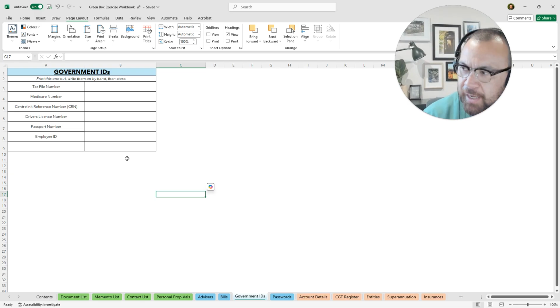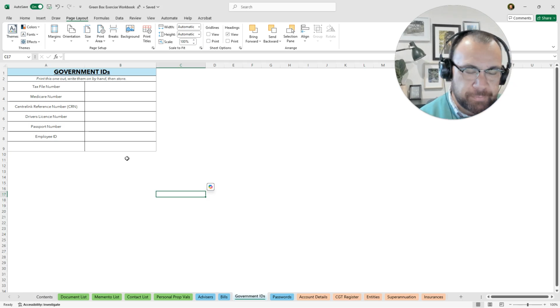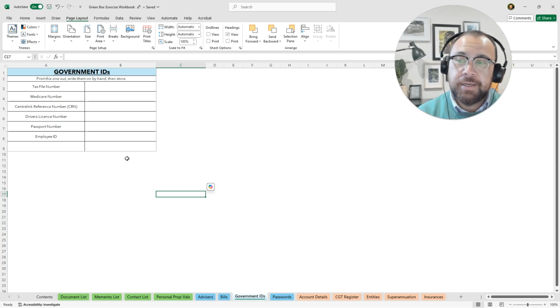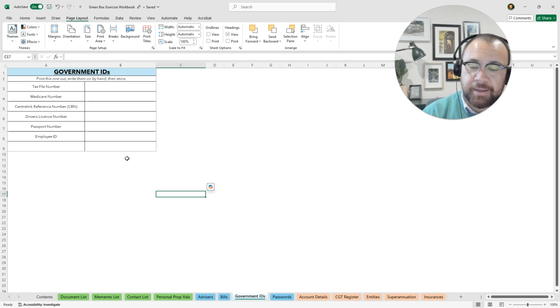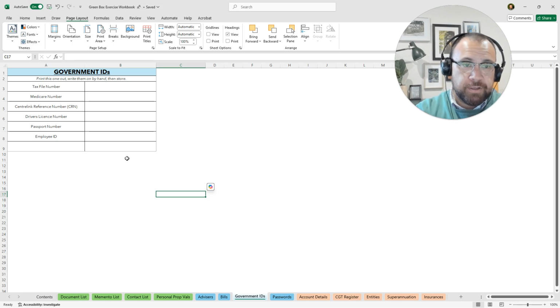So tax file numbers are locatable on your notice of assessment you get each year. So if you pop a notice of assessment in the green box with your tax return, that'll take care of that. Medicare number will be on your Medicare card, which will probably be in your purse or your wallet. Centrelink reference number, if you're with Centrelink, every piece of correspondence will have your CRN on it. Driver's license, all of that. Passport number, same thing. You could just keep copies of these documents in your green box or notify your executor where to find them. That might be quite handy.